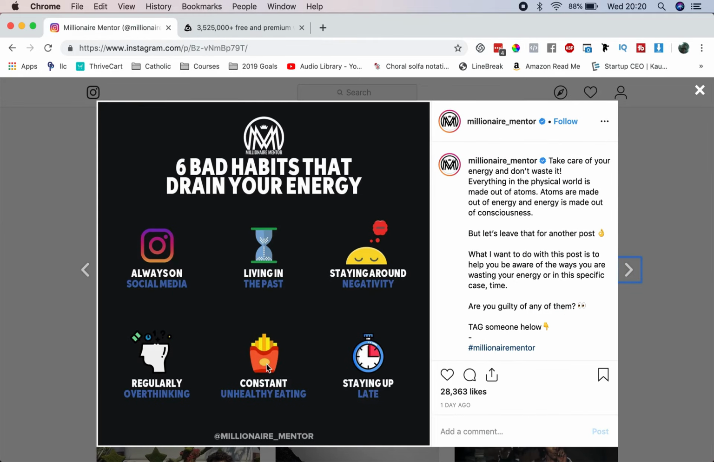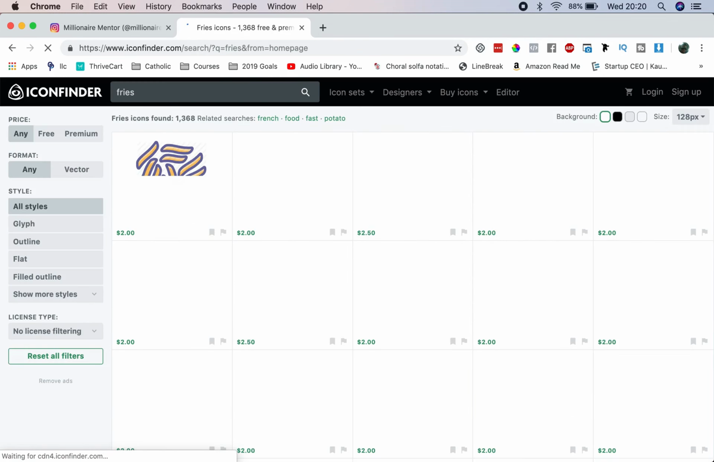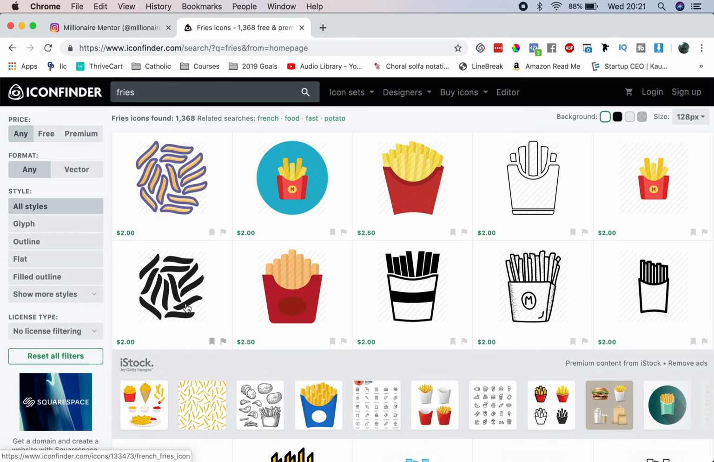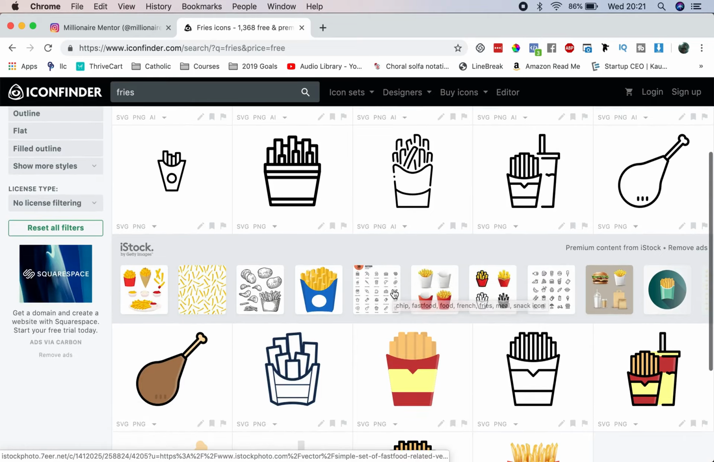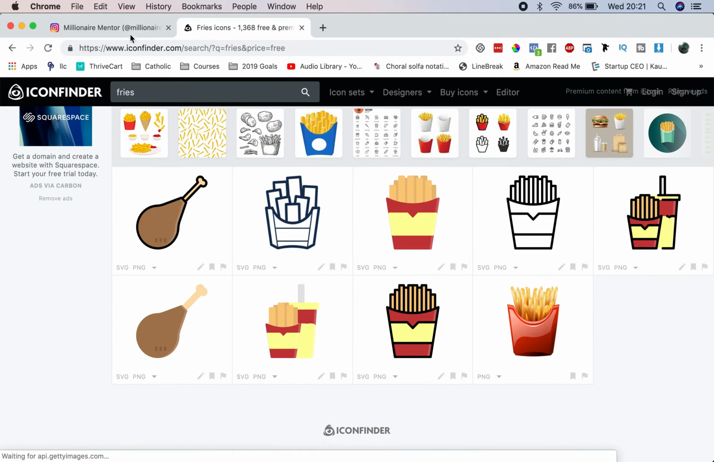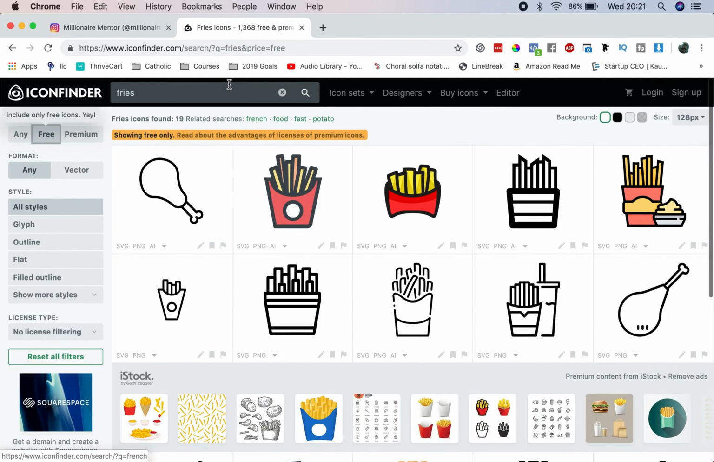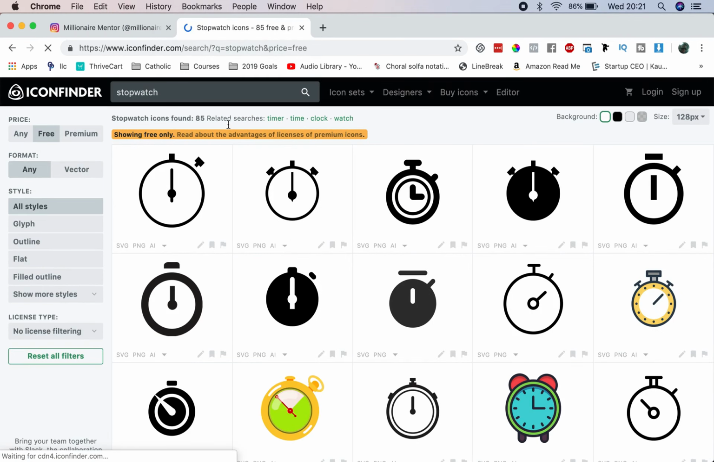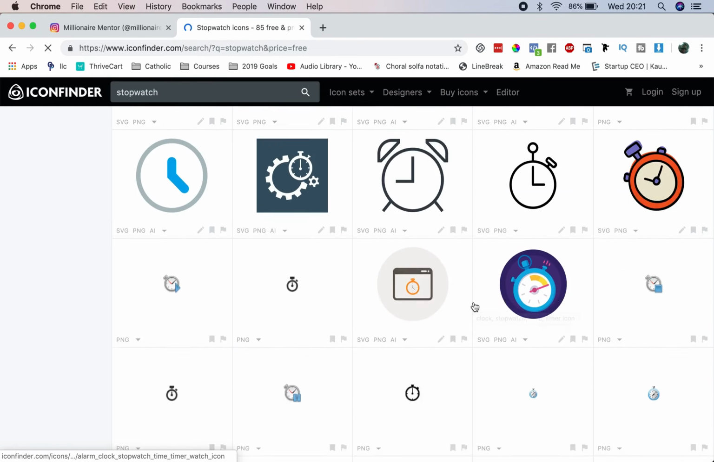So let's see some of the icons he has. What's this? Fries. Let's type fries. And you see a bunch of fries, and they're $2, $2, $2.50. If you click free, you could get a lot of fries for free. You can get these fries for free, all of that. And what does he have here? He has a clock. Is that a stopwatch? Yeah, so you have stopwatches that you can do, right?